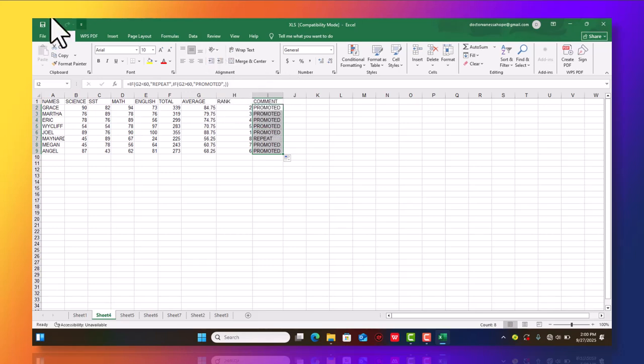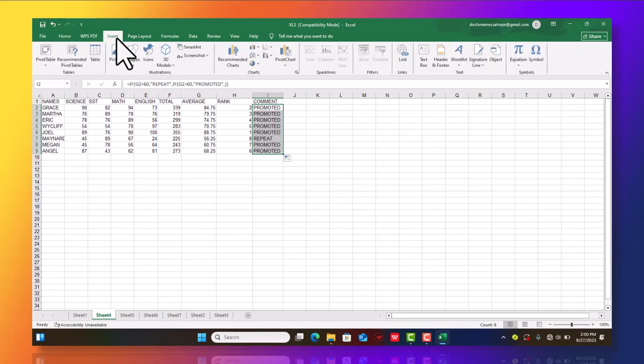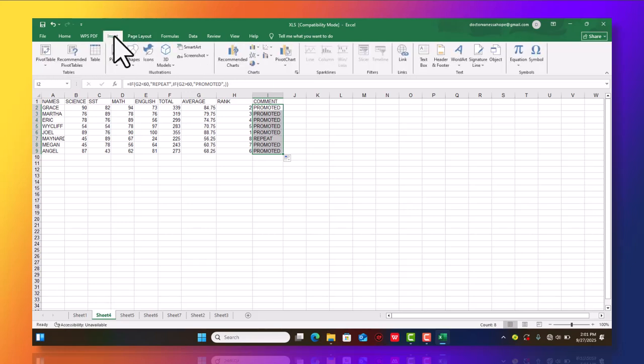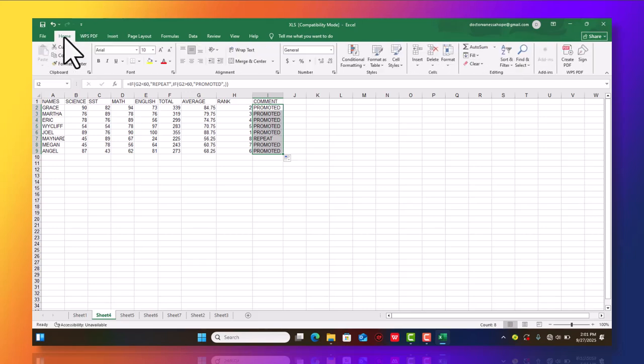Then there's also another way of inserting comments. You come to view. Then I come here.